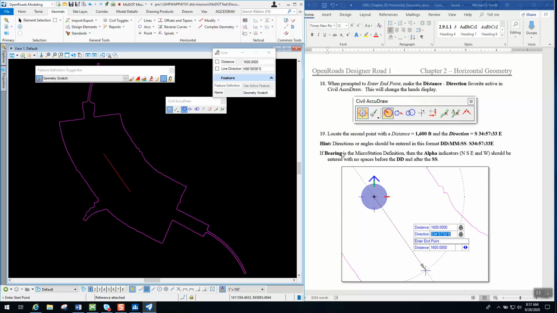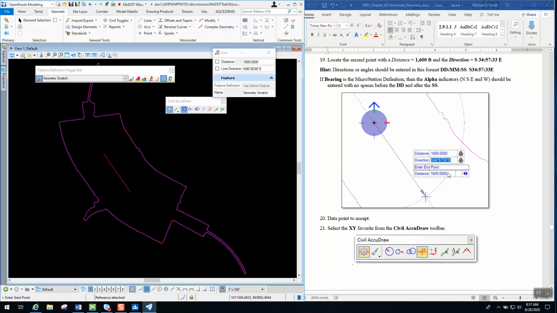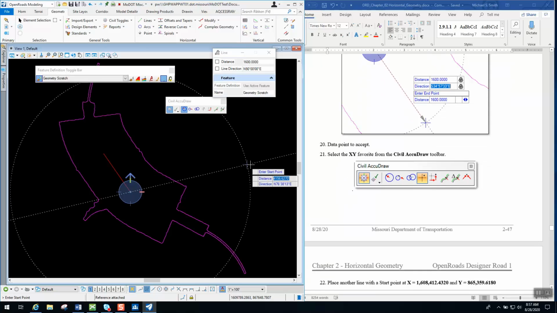Okay, so there's a little hint out here, directions or angles should be entered in this format, which is what we did with the colon in between. If the bearing is the MicroStation definition, then the alpha indicators, north, south, east, and west, should be entered with no spaces. So before the degrees and after the seconds, you don't want any spaces in there, just like you see in the dialog there. Okay, and we data pointed to accept that.